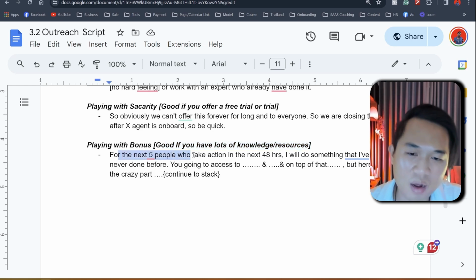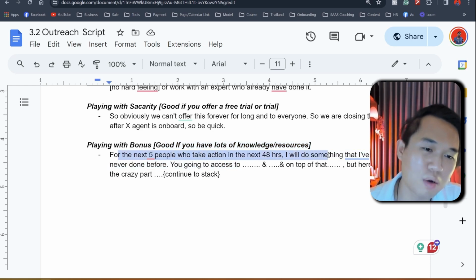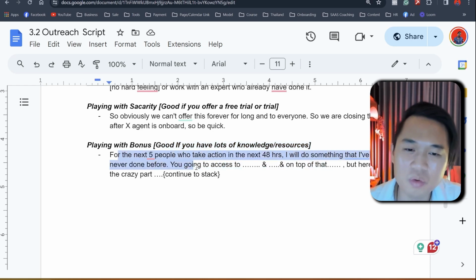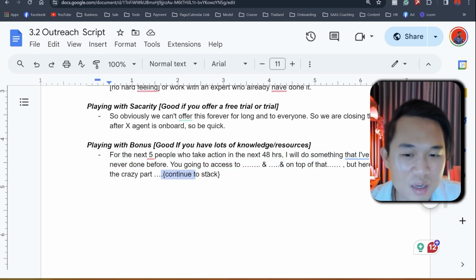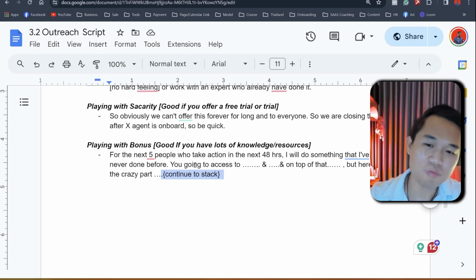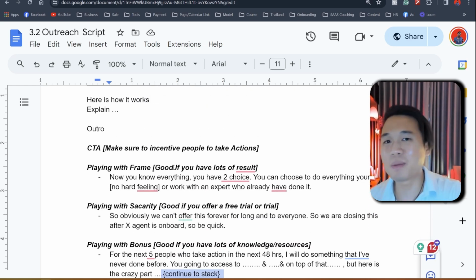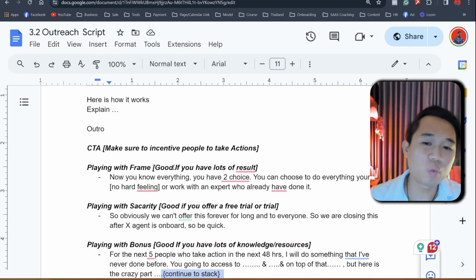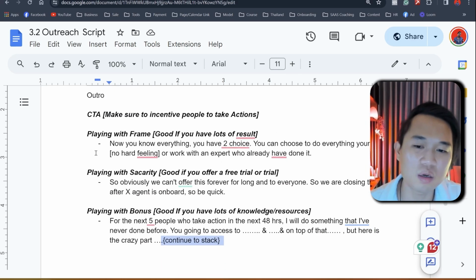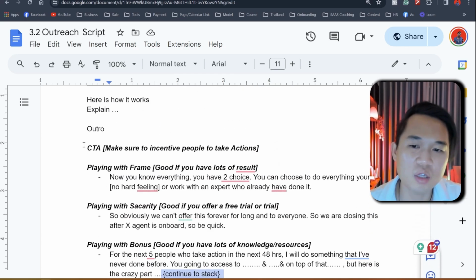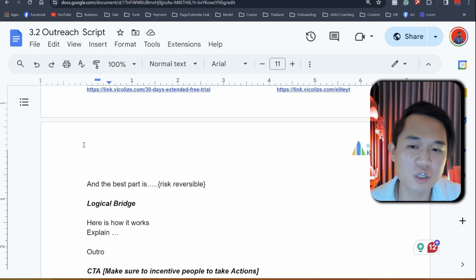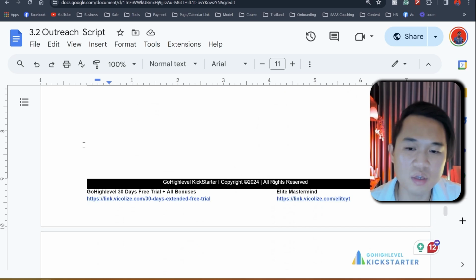So for the next 5 people who take action in the next 48 hours, I will do something that I have never done before. You're gonna get access to yada yada yada. On top of that, you get yada yada. But here's the crazy part: you also get yada yada, right? So there's a couple of ways you can get people to take action at the end. We tried all of it, guys. Honestly, all of them will work. Just have a good logical bridge and a good hook. That's what I would say.